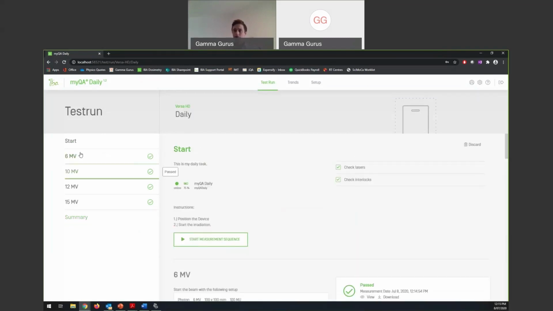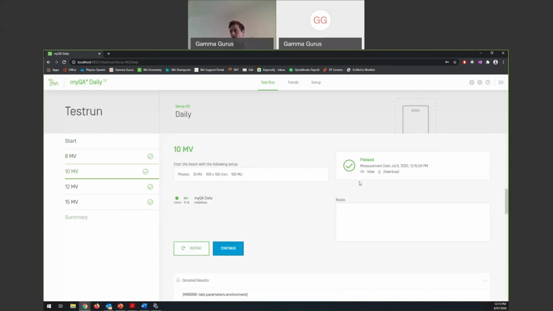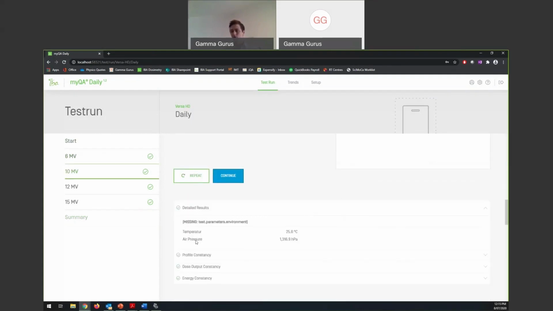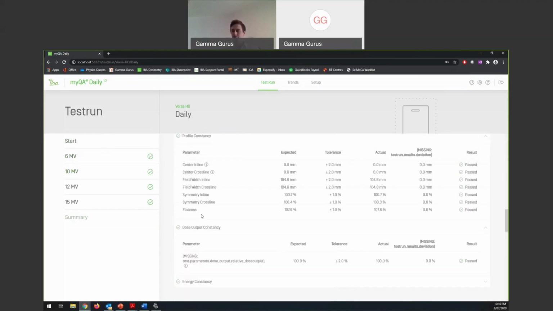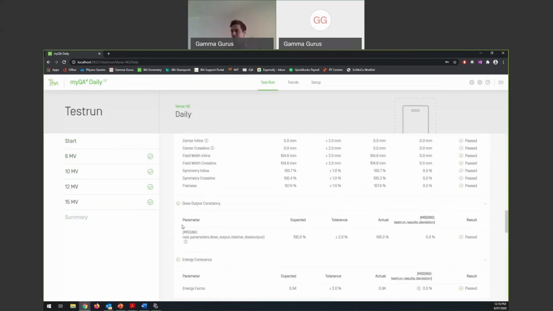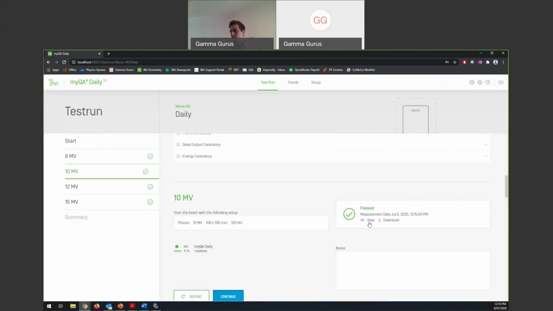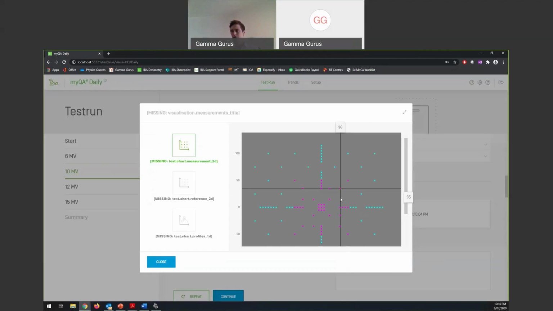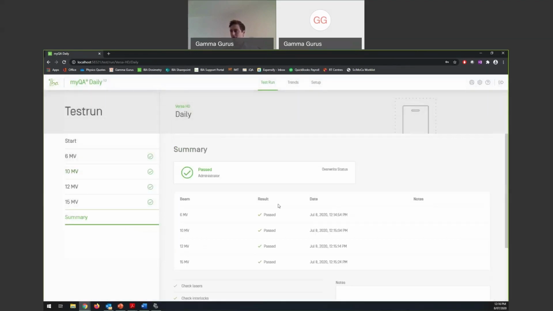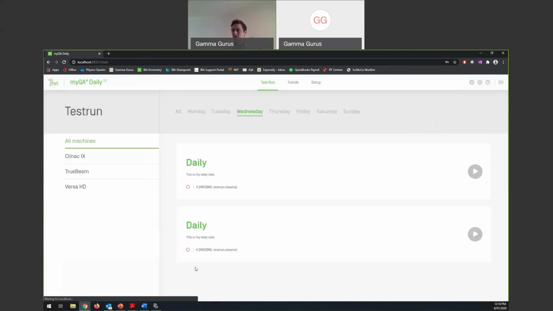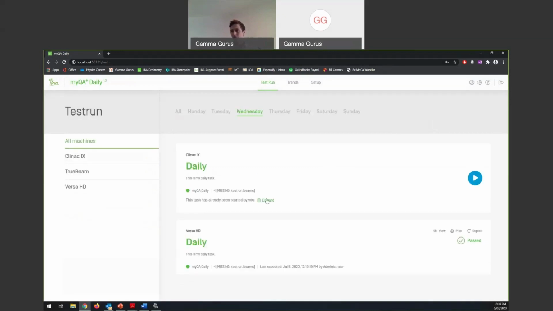Also, if you like, you can have a look at each beam individually again, scrolling down to see some more detailed results about the profile constancy, dose output constancy, and energy constancy. We can also have a quick look at the individual measurements. And then going back to summary, we can say, yep, this looks all good, and hit complete task. It will let you know that it's been completed.